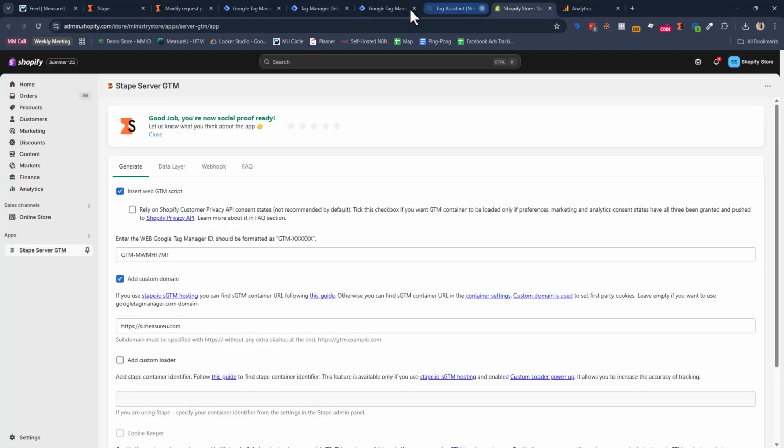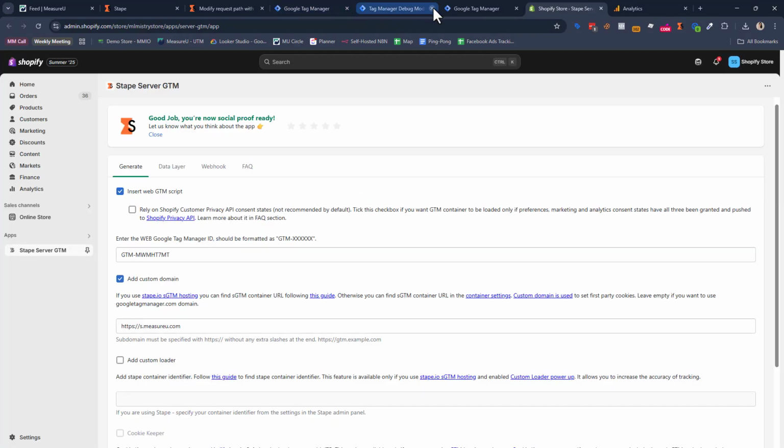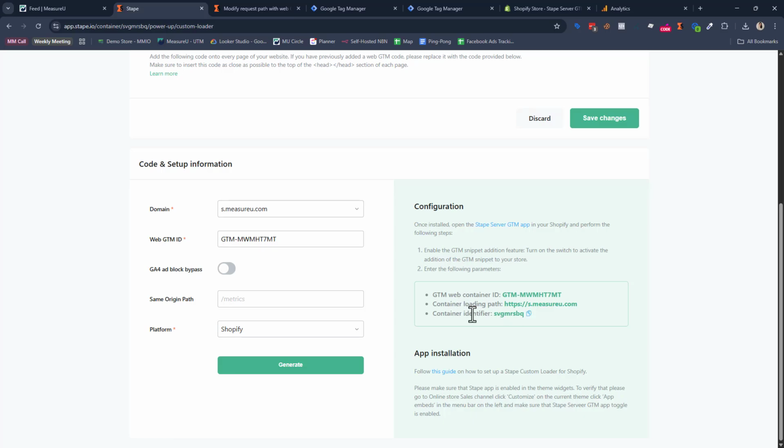And I'm going to close this out and close this out. Yeah, I can leave this, and I'm going to close the server out too. Okay, so there's one more. There's another container identifier. What does this do? So let's actually go do that together.